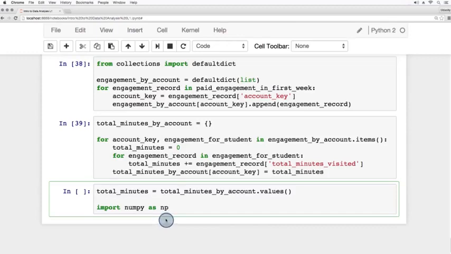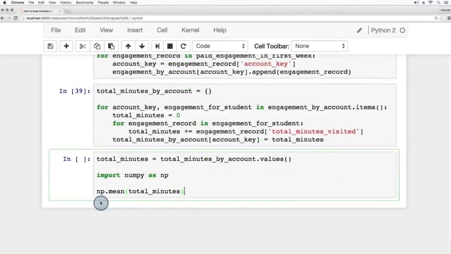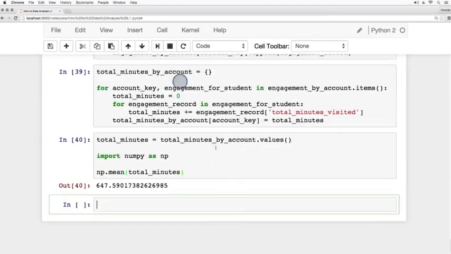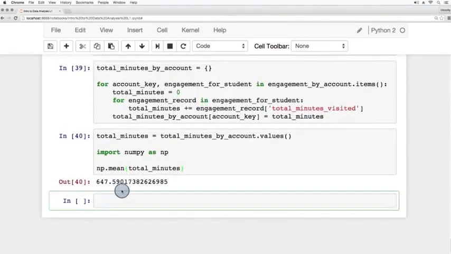You don't have to do this, but lots of code posted online will have this convention, so it's good to have seen it before. Then I can take the mean by calling np.mean and passing in the total minutes. And I see that the average number of minutes spent was 647.